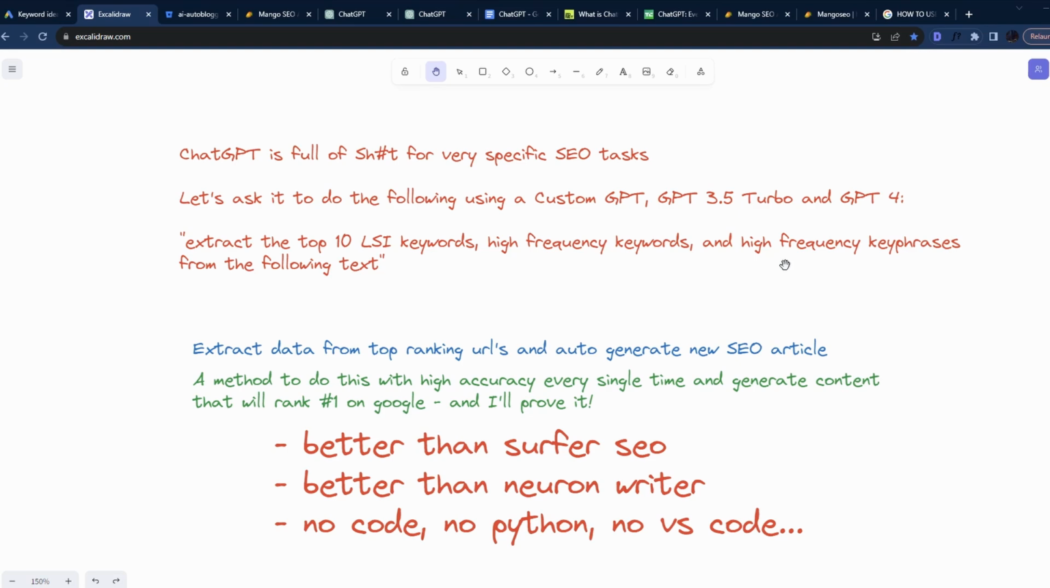And then once you're completely satisfied that it makes crap up, I'm going to show you how you can do this a better way that's extremely accurate every single time. And in fact, it's better than Surfer, it's better than Neuron Writer, and there's no code, no Python, and no VS Code. So let's take a look at ChatGPT, and I'm going to show you what I'm talking about here.